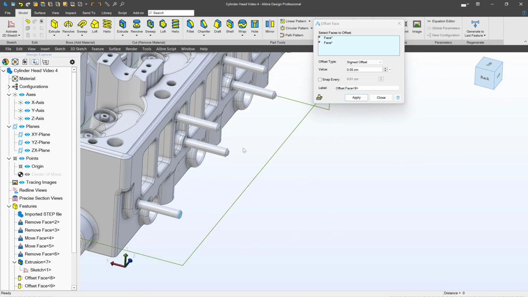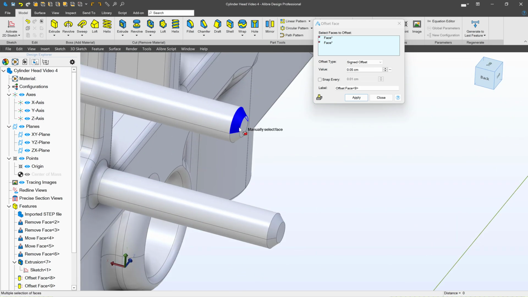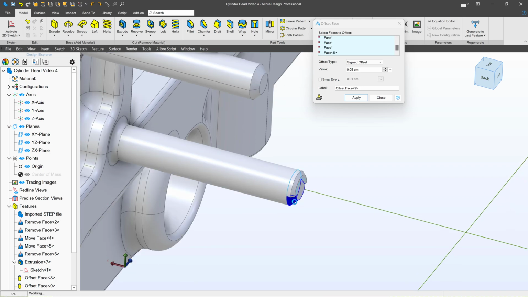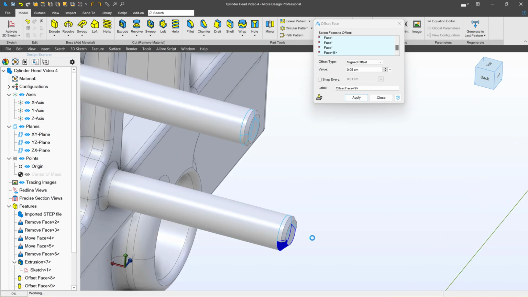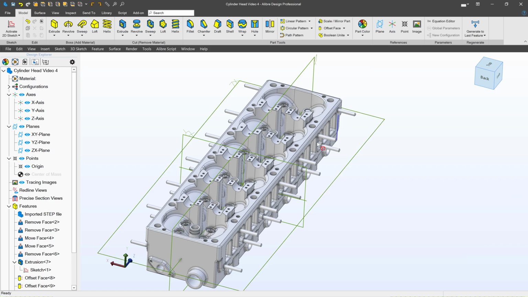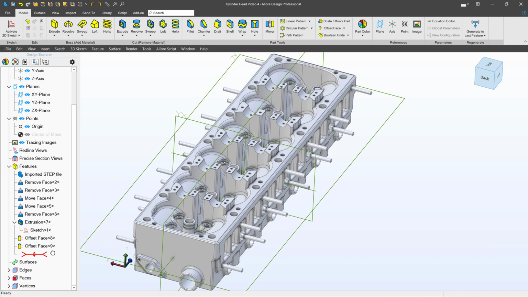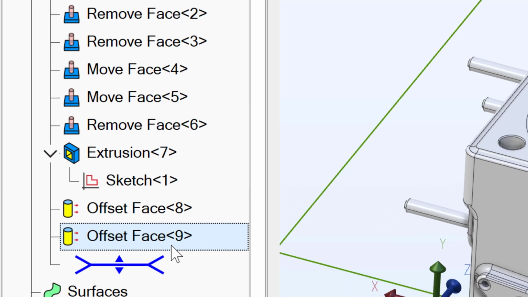But I don't have to do an offset face every time. If I want to do multiple features at the same time, I can simply select these as I go, all in the same command. So we've been able to edit the size of every chamfer with only one tree command.